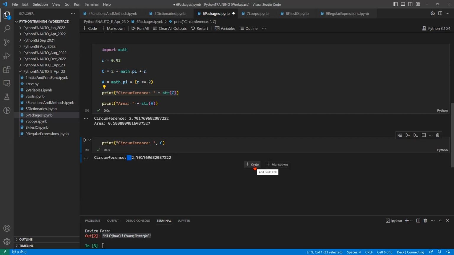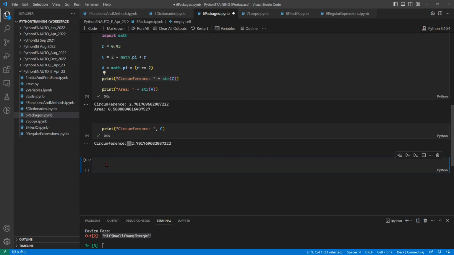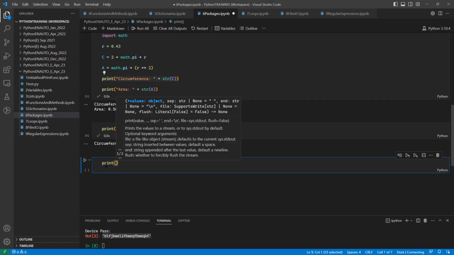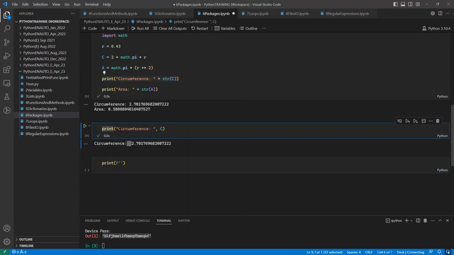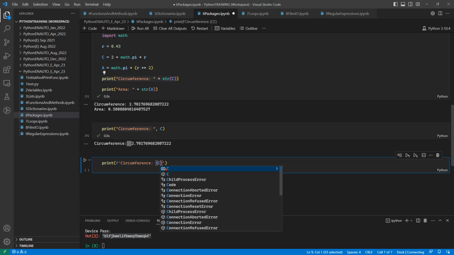So if you want more control while printing out something, there is something called f-strings that you can use. Instead of creating a string, you can create an f-string, with an f flag attached to it. And in that, now what you can do is you can say circumference colon then space, and then basically here you want to introduce a new value, right? So I want to introduce the value c here, right?